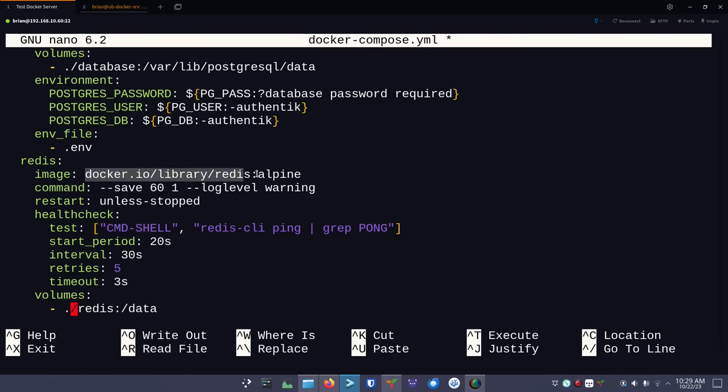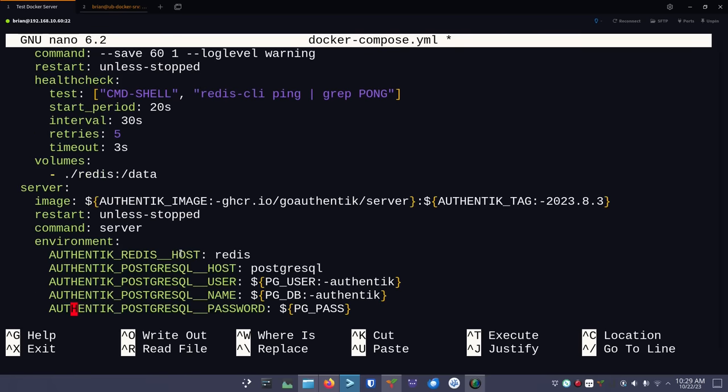So again, it's going to pull the Redis Alpine version. It's got a little command here to say how to get it up and running. Restart it unless it stops. We've got the health check. That's great. And again, we're going to set this ./Redis so that we're mapping that data. We don't lose that data when we stop the container, update the container, anything like that. Everything is persisted, and you can back this up really nicely. So that makes it really great.